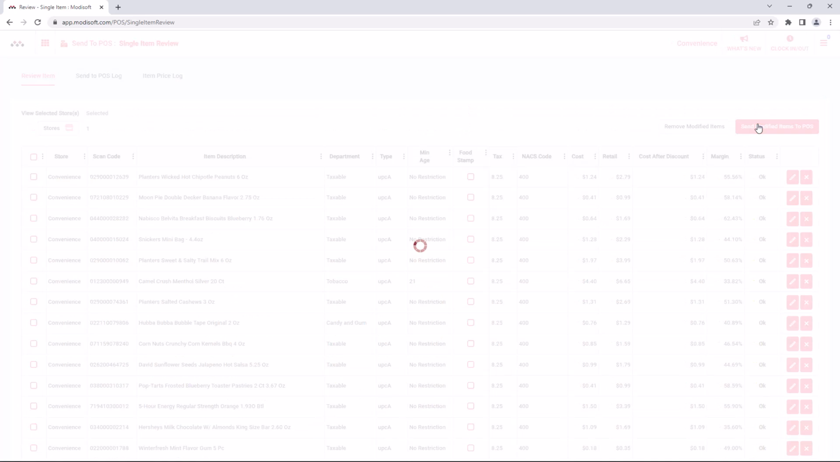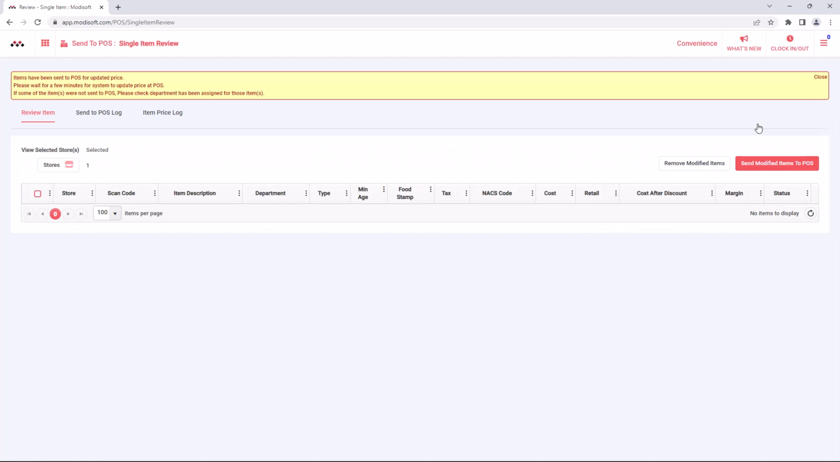All you have to do is just click send to POS, and then that item that you just created and anything else that might be in this list, maybe you've updated prices, all of this will be sent to the POS. So once you see this message that it has been sent to the POS and all those items have disappeared, then you can go to your register, whether it's Commander or Passport.